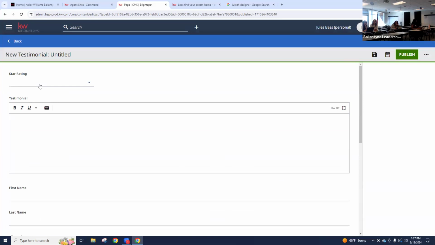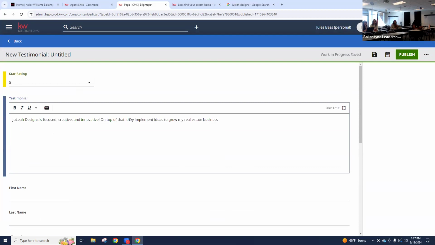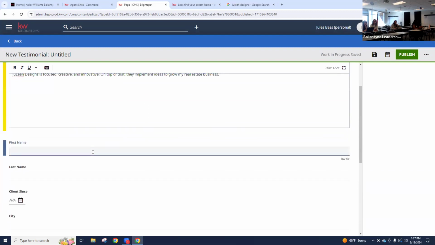A few things are required. So a star rating is required. Always give ourselves a 5. We can paste that testimonial in. We put in the client's name.